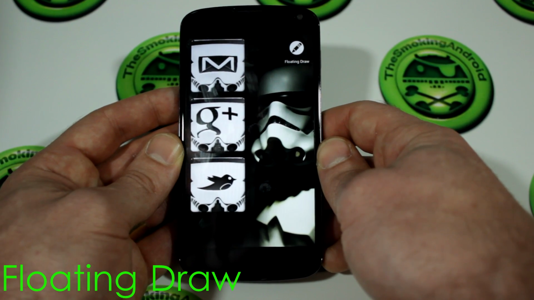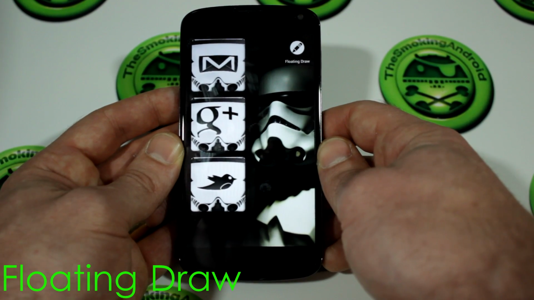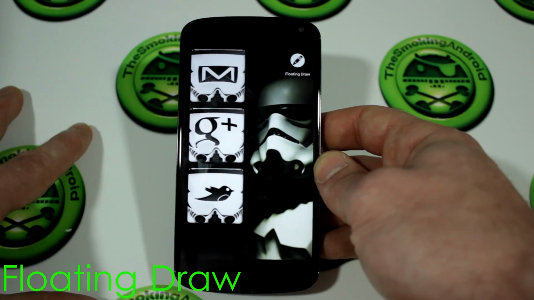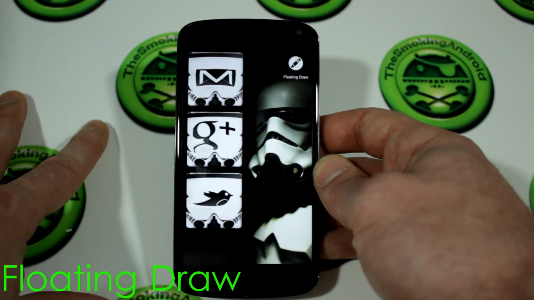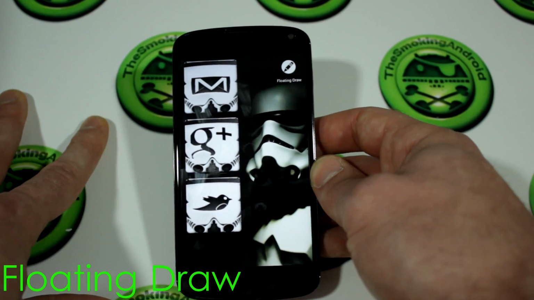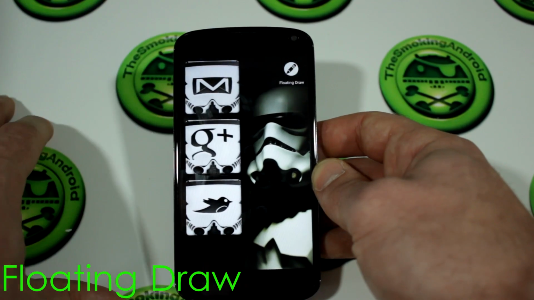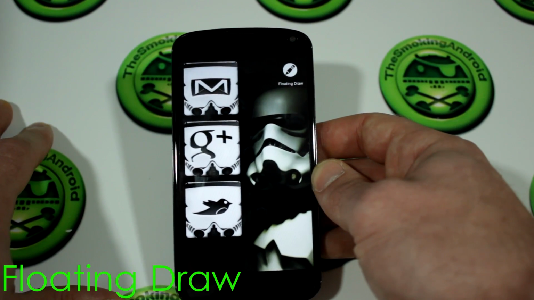Anyways, that is Floating Draw. Free, actually, believe it or not, in the Play Store. There's actually quite a few applications similar to this one, and they actually cost money. So my hat's off to the developer of Floating Draw, and yeah, it's free.